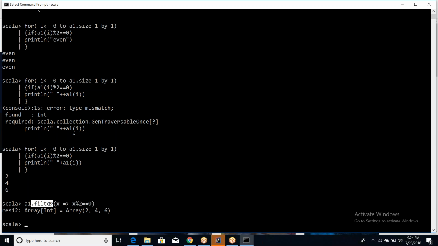If you call filter a function, then what is this stuff actually? X implies x percent 2 equal to 0. We are implementing a logic. So this is a function, guys. X implies x percent 2 equal to 0 is a function. Filter is a function, and x implies x percent 2 equal to 0 is also a function. Don't get confused. Both are functions.